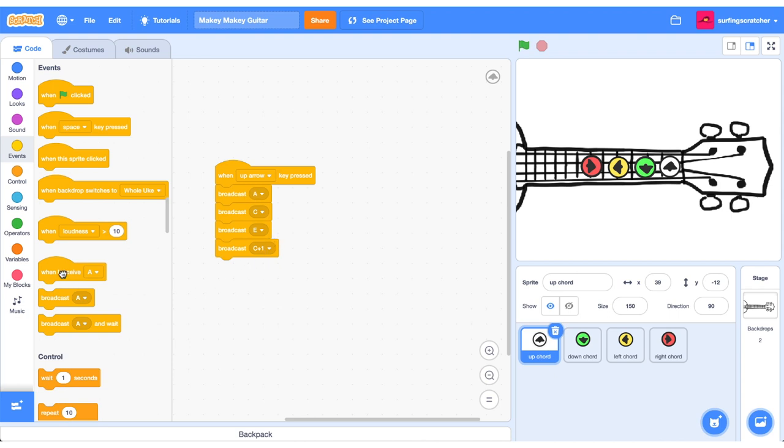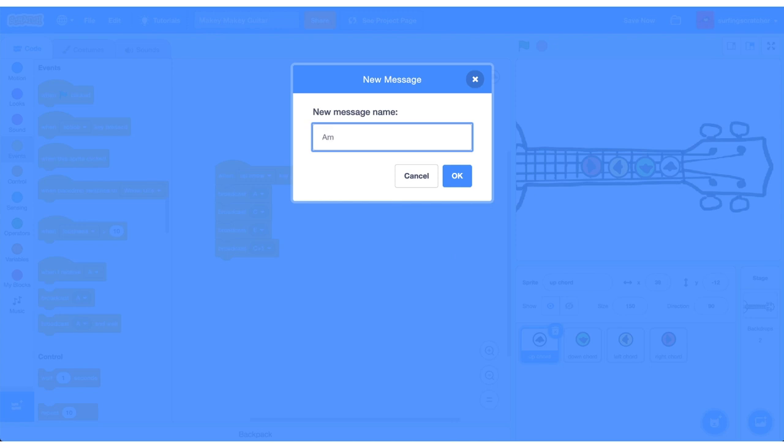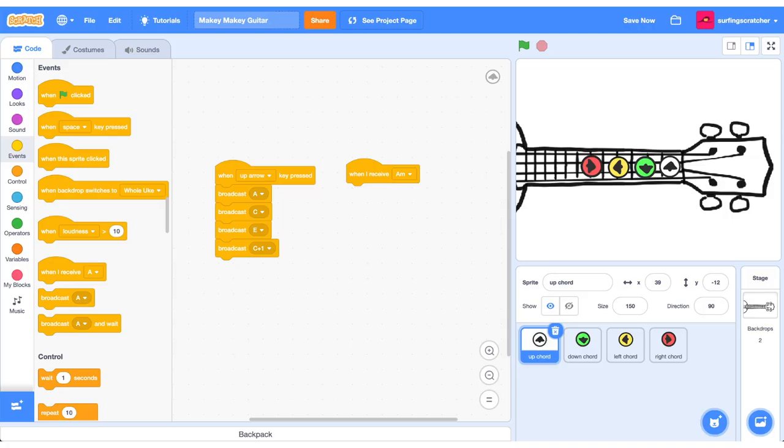So I think what we should do is create another event, and let's call this one A minor. So I'm just going to put an A there and then lowercase m to signify the minor. And an A minor is just going to be this business over here. Now when we get an up arrow press, let's just play the A minor chord.